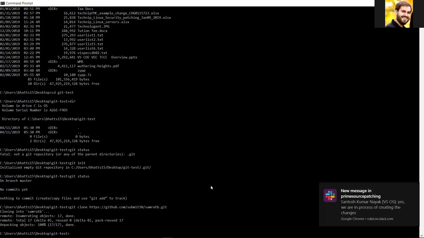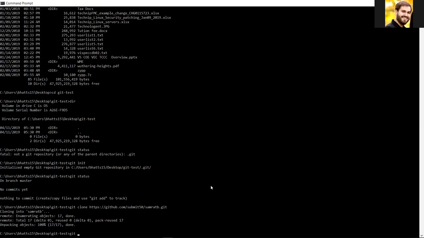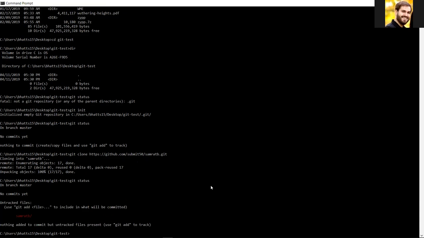Now check the git status here. You can see that. What happened is we cloned it into the testing folder, so it created a folder with your repo name. So I think just delete that folder. Go to your explorer and delete that one.